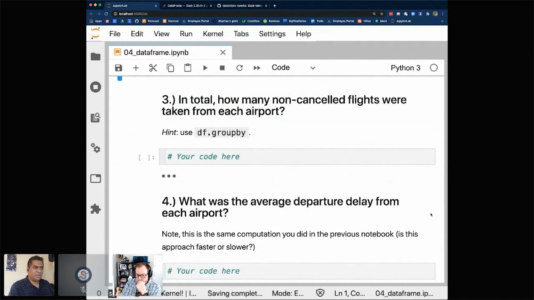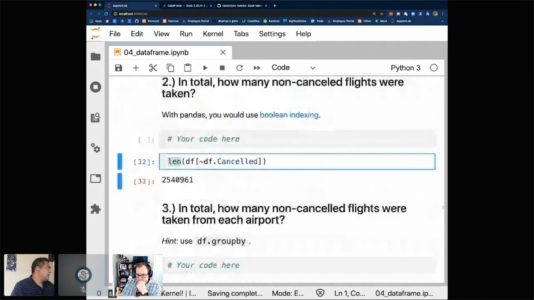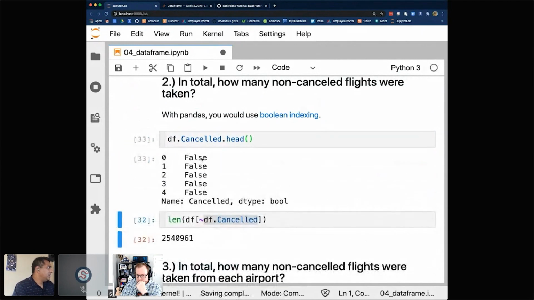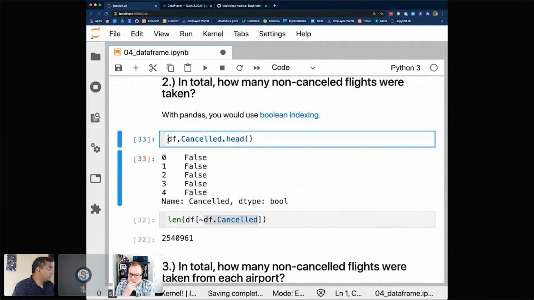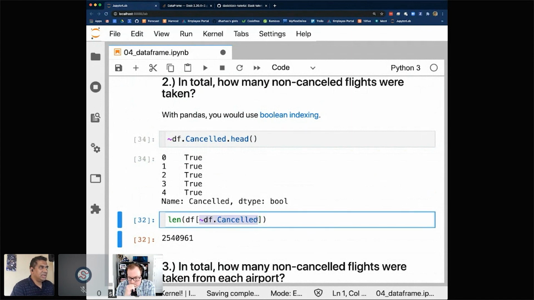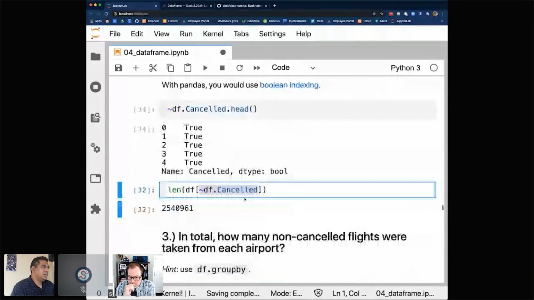Actually, while you guys are working on that, a couple of people are confused on this. Let me just show this. df.canceled.head, let me just show you what it looks like. It is a Boolean, and so it just has a bunch of falses. If I put a tilde in front of it, it inverts it. So falses become trues and trues become falses. This is true for a lot of things like NumPy arrays, Pandas. This is just a fairly straightforward thing. So here, what I'm saying is keep the things where it's true. So basically, it's kind of saying where canceled is true, keep it.